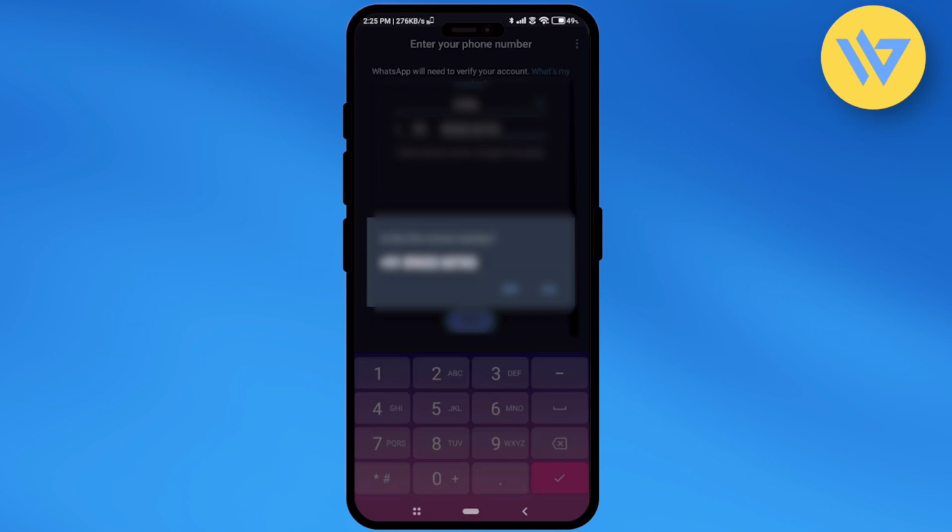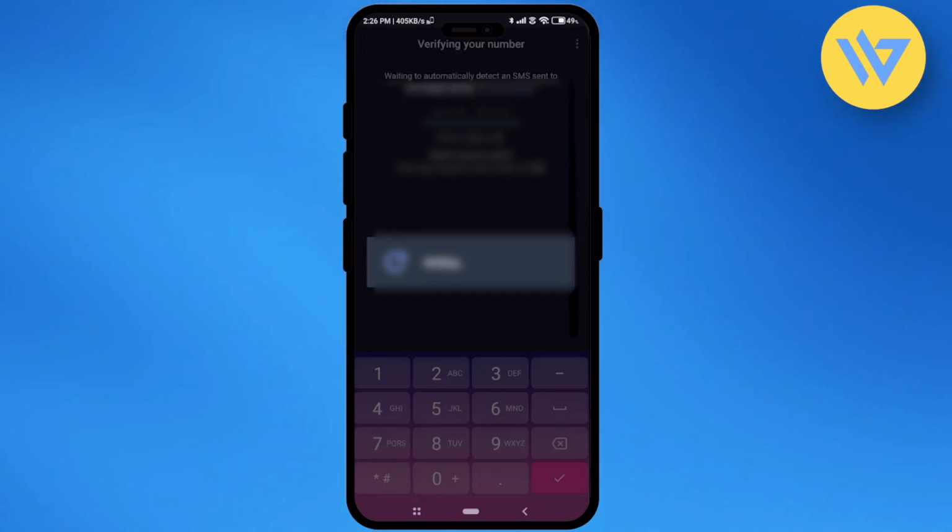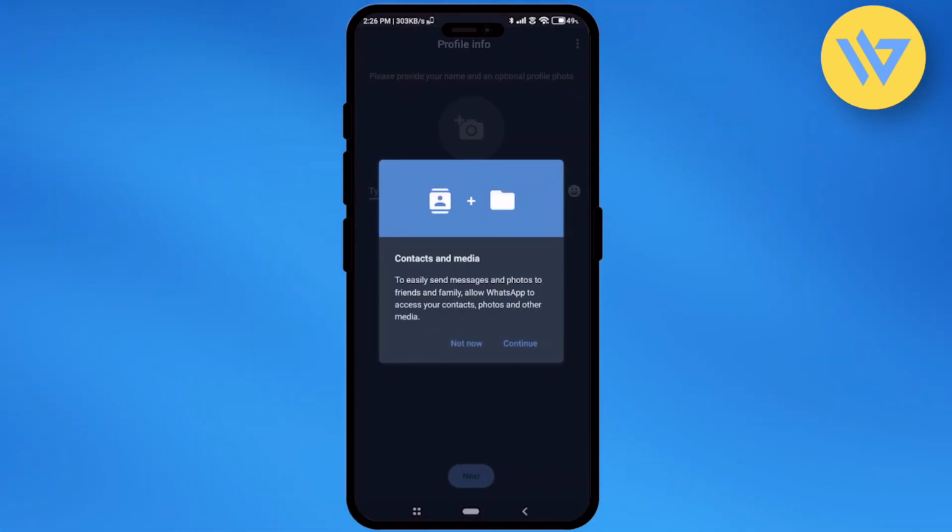Now it will ask you if this is a correct number or not. All you have to do is click on yes. Now an OTP will be sent over here. Just copy and paste or type that over here, or it will automatically verify.